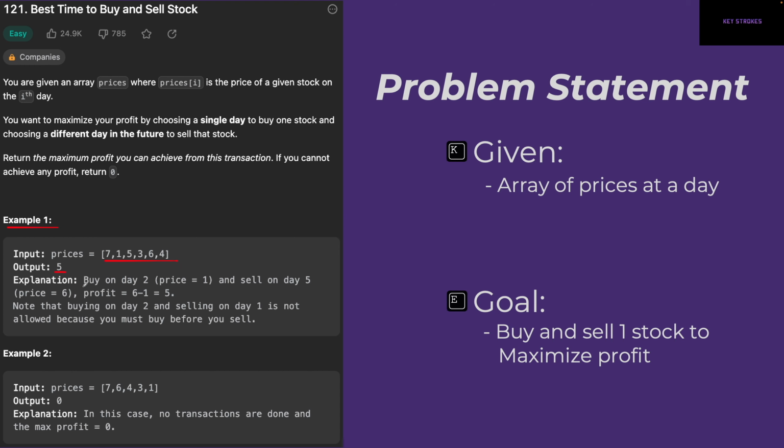For the first example here, we can see we are given this array of prices, and the expected output is 5. And if we take a look at the explanation, it says to buy on day 2 when the price is 1, which is right here, and then it says to sell on day 5 when the price is 6, which we can see right here. Now if you're buying here and selling here, the profit will be 6 minus 1, which then becomes 5.